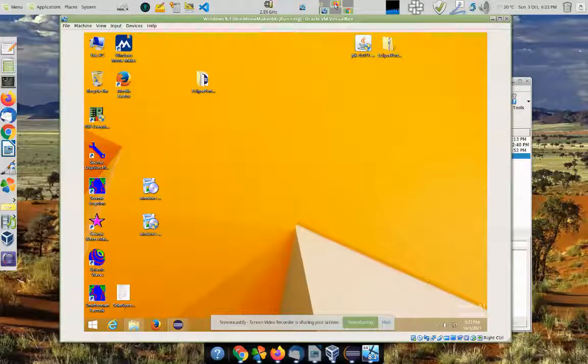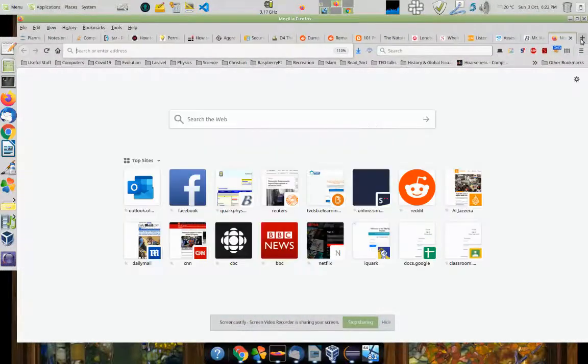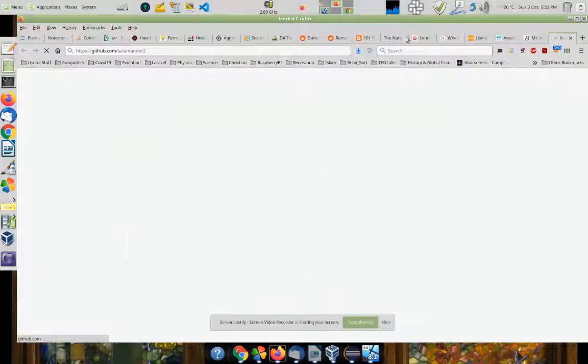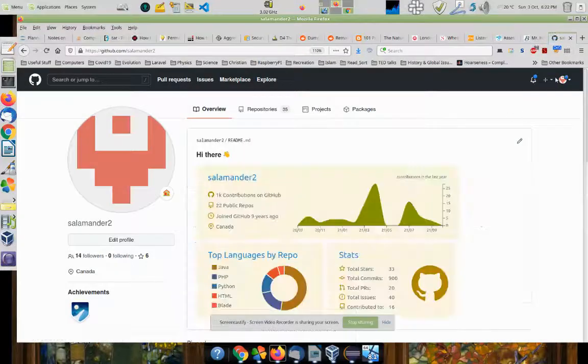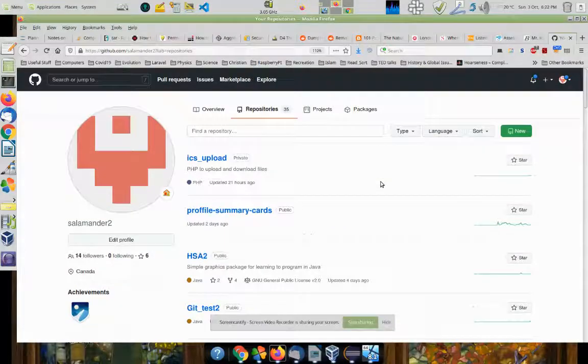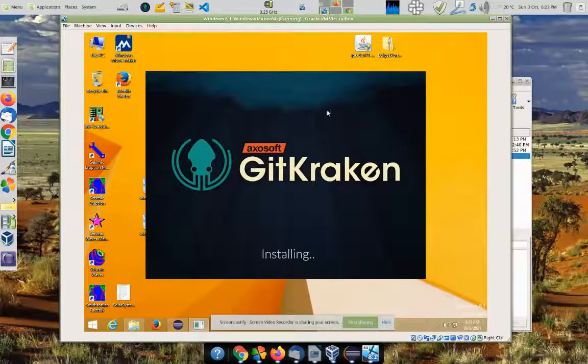So while this thing is just loading, I'll switch over here, find my GitHub account. Here. Okay, so I'm logged in, and I have some repositories. That was a test one I did a few days ago, and we're going to see if we can get this working. Let me just pause this until it's done.